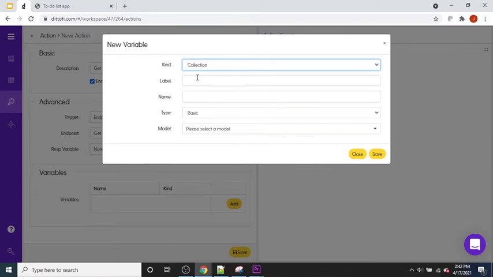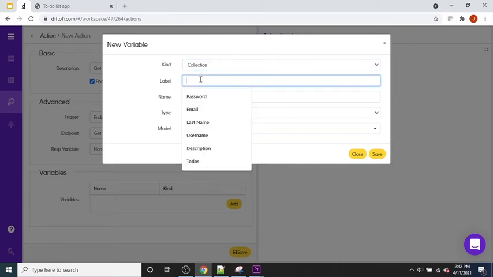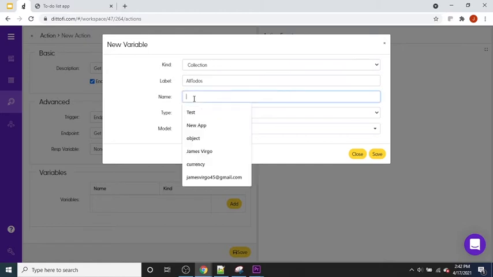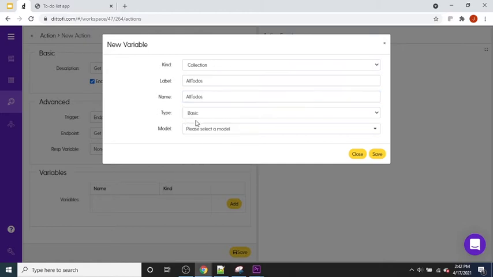So this will be the list of all the to-dos that get sent back. So we can give a label to this. We're going to call it all to-dos like this. We're going to give a name to it, which we're going to do the same thing there as well. The type is set to basic in this case.